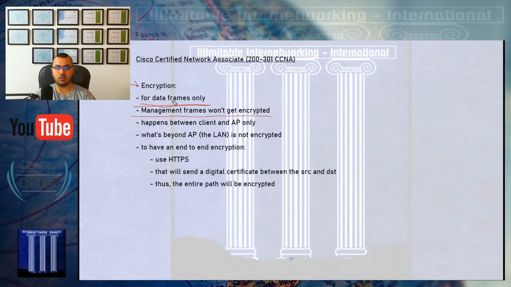Data frames are data. The data that you are using, a web page, a mobile application, etc. Those are data frames, and they are encrypted. Management frames do not get encrypted. So encryption happens between the station or client and the access point only. I've talked about this before. What's beyond the access point, the LAN, is not encrypted. I've talked about this before.